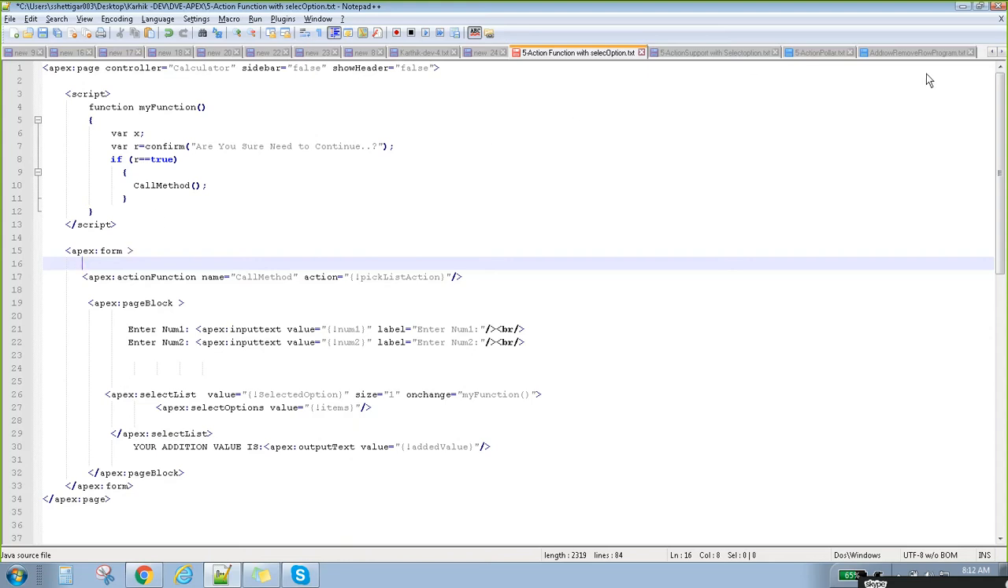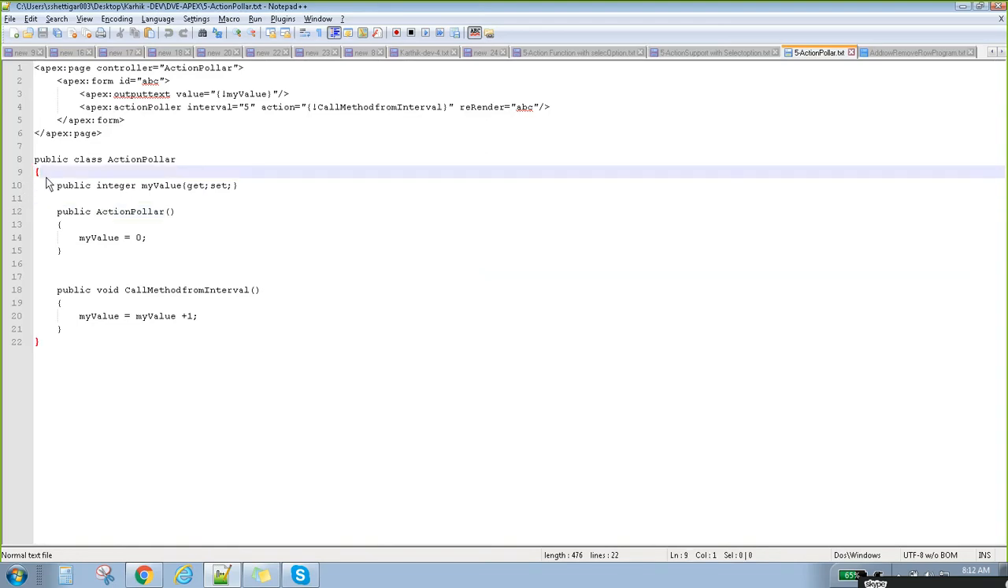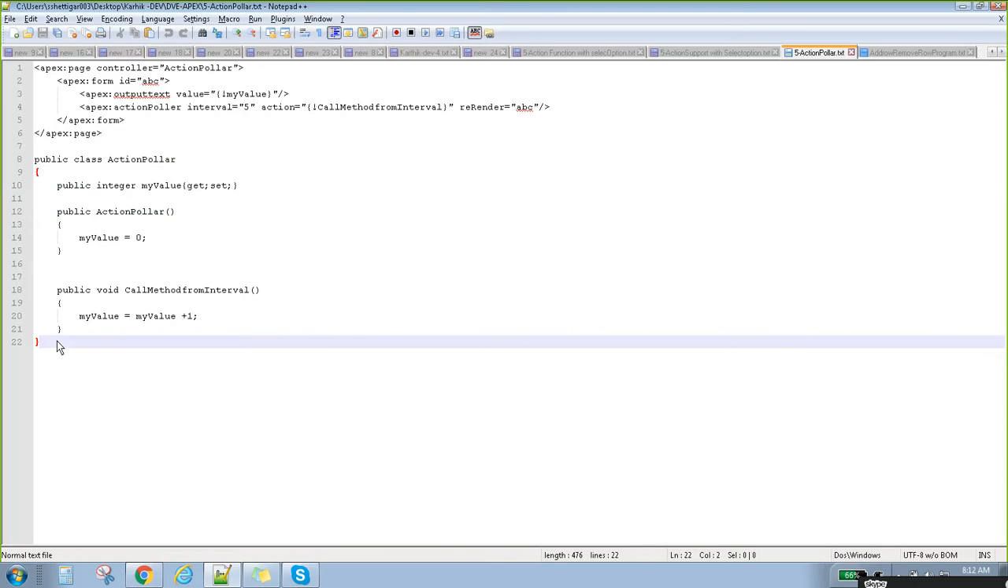The third thing is action poller. What is action poller? If you observe Facebook or live score cricket websites, the data refreshes automatically, correct? Yes. Without refreshing the browser, the data keeps on populating, correct? Yes. That kind of functionality we can achieve by using action poller.